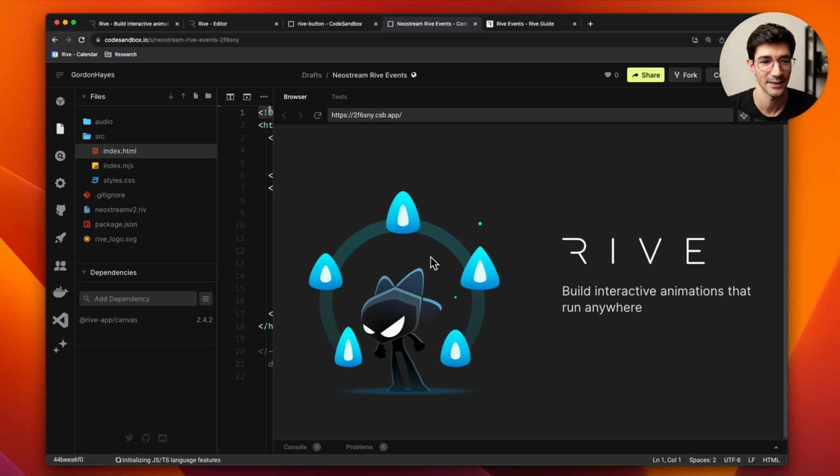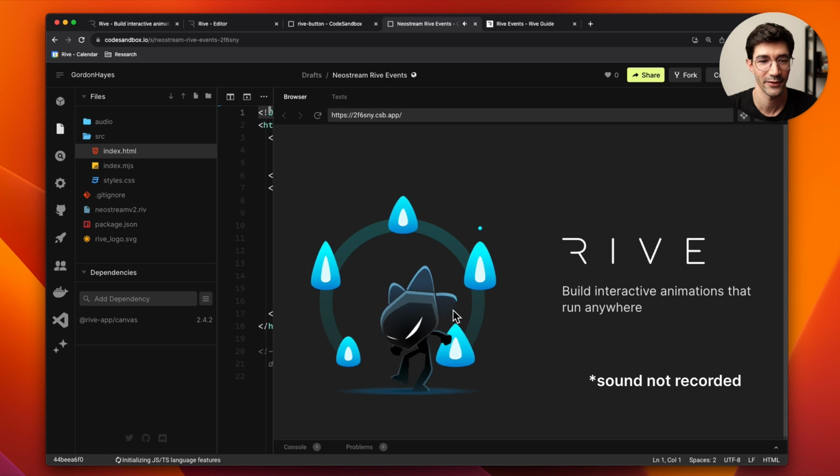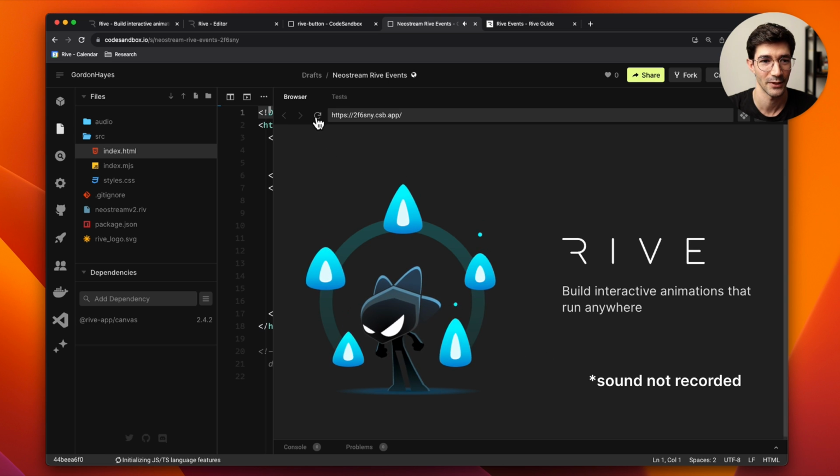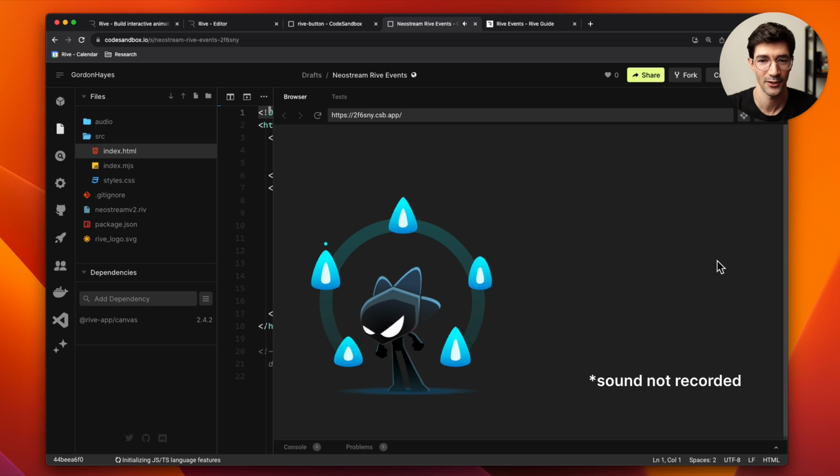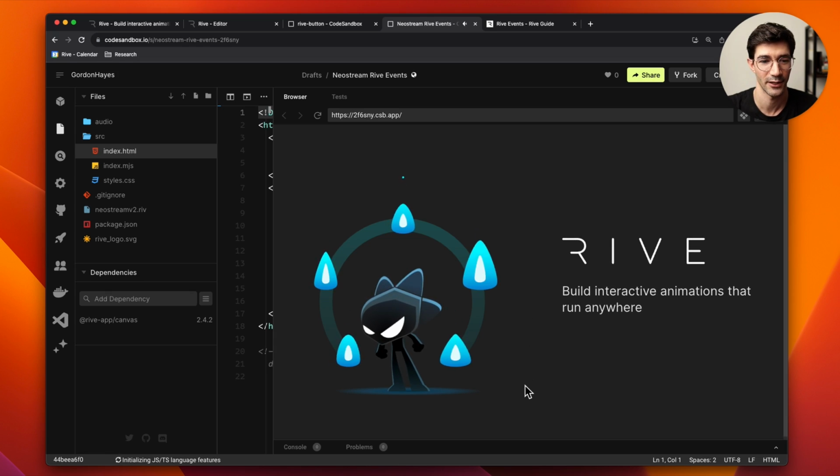You can also do things such as triggering sound events, or for example, in this application, when we start the demo, you'll see that there's some HTML components that only show when the animation is complete. And those are also triggered through a Rive event.